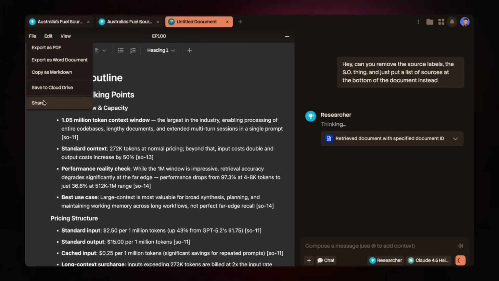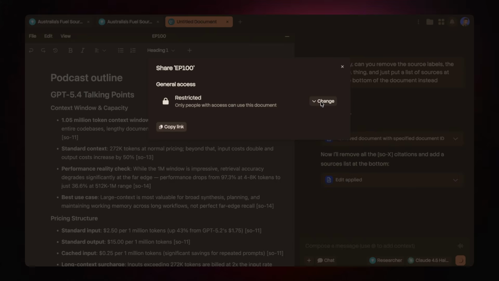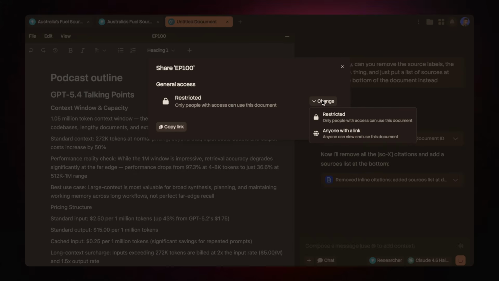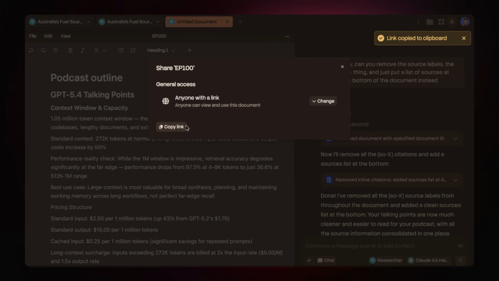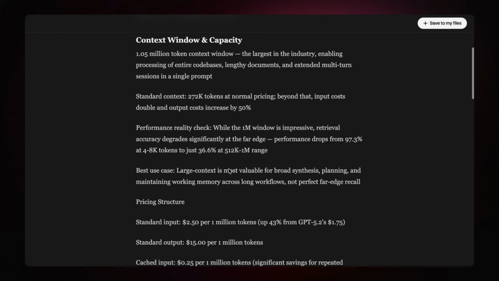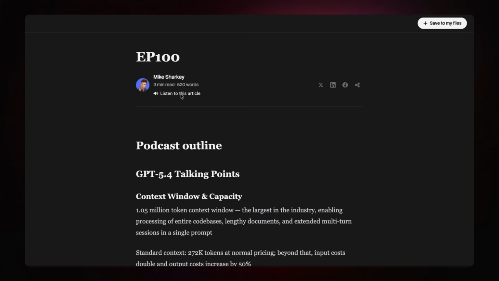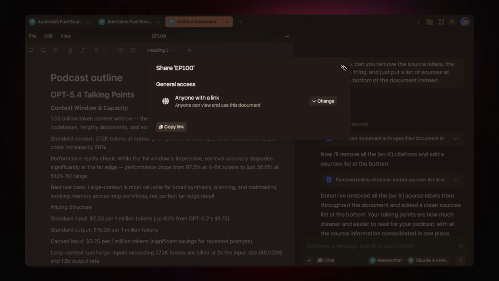But one thing you can do here now is in the file manager, you can export these documents to PDF, to Word, to Markdown, save them to a cloud drive if you have one connected. You can also click share, and it's depending on what mode you're in. So if you're in like workspace mode, this is a little bit different, but you can say, I want to share it with anyone with a link. You can see that it creates a URL that you can go and read this document for, and it outputs it really nicely. It also supports voice. You can listen to the article as well, and also share it on social networks.